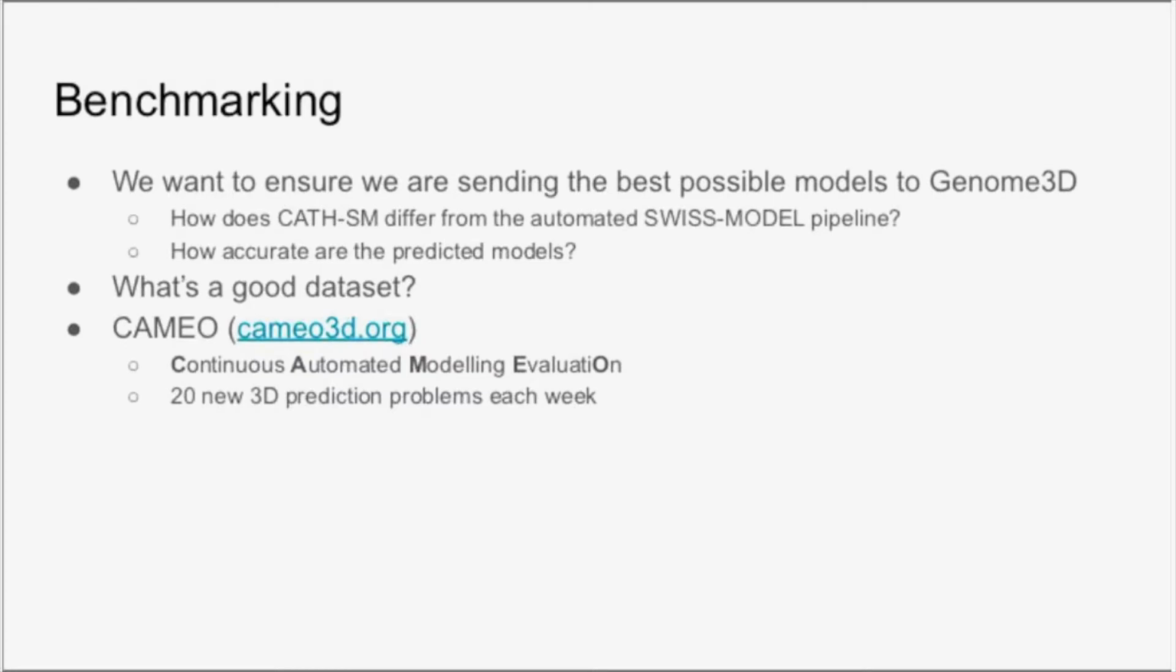I think what we have now is Xavier with benchmarking. Yes, so now that we have this fully running setup that's running fully automated, we need to make sure that everything is working together properly. And also because the goal is to send data in the end to Genomes 3D, we want to ensure that we are really sending the best possible models that we can do.